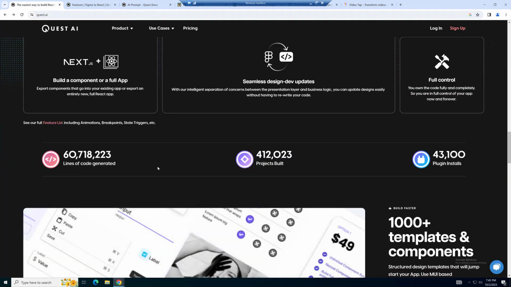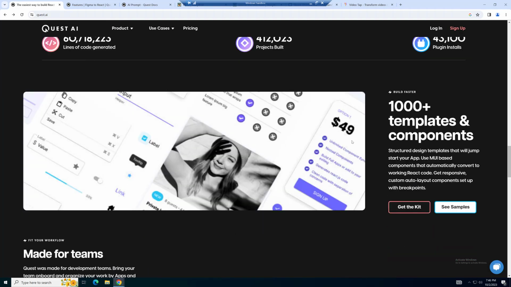Here we can see some stats: 60 million lines of code generated, 412,000 projects built, 43,100 plugin installs. Here they have 1,000 plus templates and components, structured design templates that will jumpstart your app. Use the MUI based components that automatically convert to working React code. Get responsive custom auto layout components set up with breakpoints so you can get the kit or see samples.